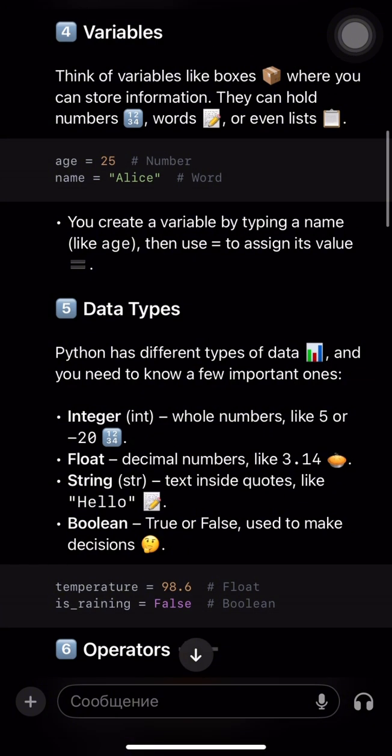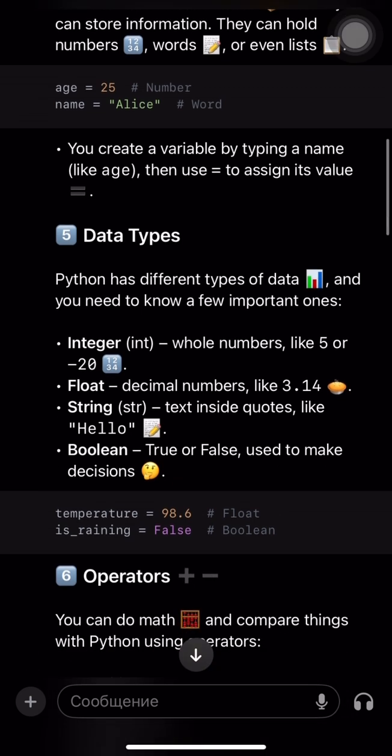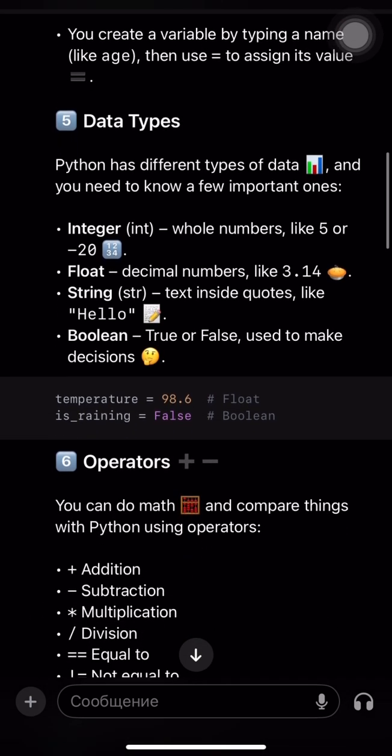Next one, variables. Think of variables like boxes where you can store information. They can hold numbers, words, or even lists. Age 25, for example, name Alice, and etc. You create a variable by typing a name like age, then use equal to assign its value.